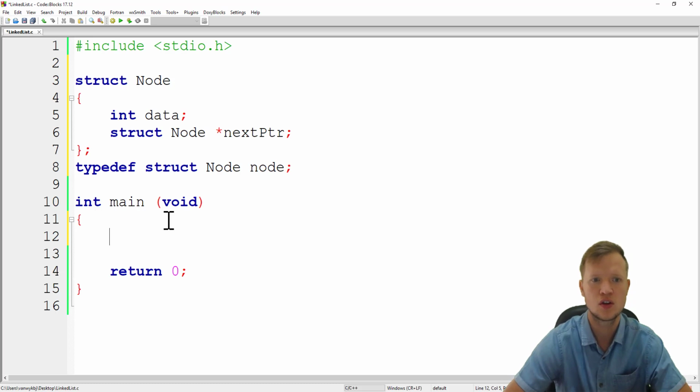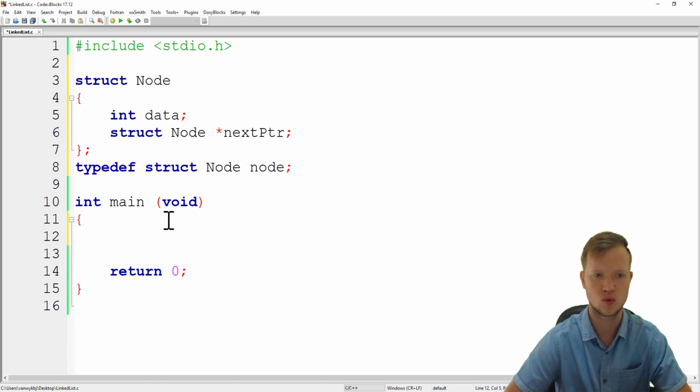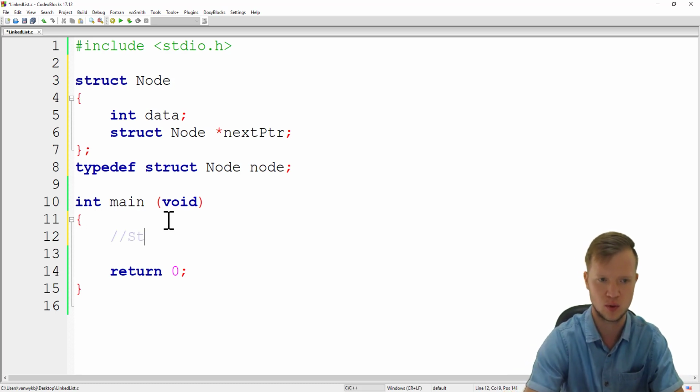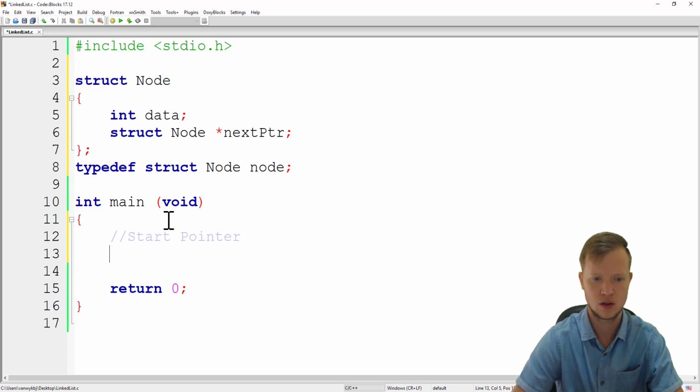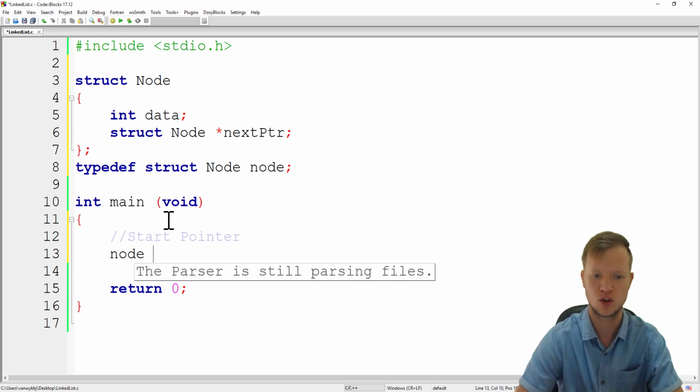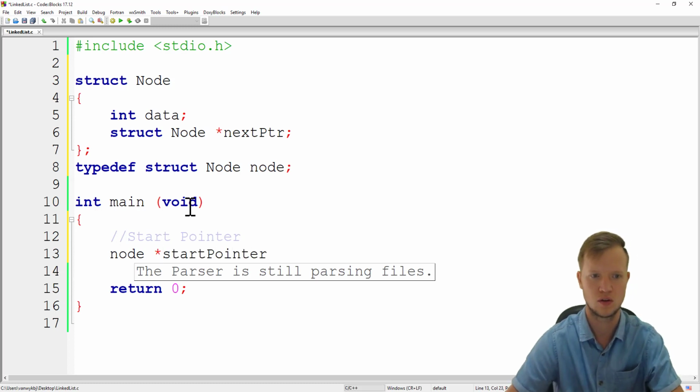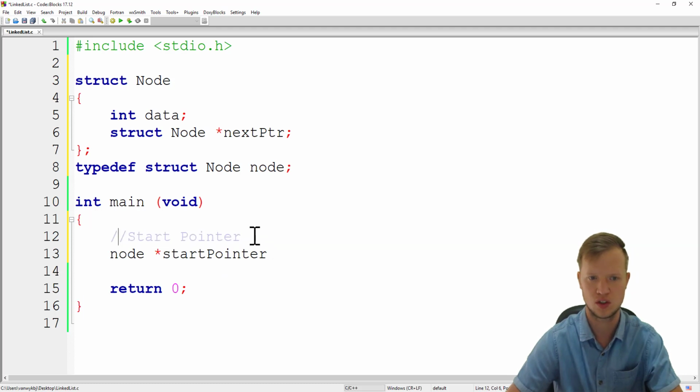The next pointers in each struct will keep track of the next node, and so forth. But we need a start pointer just to know where the linked list starts. So we will create a start pointer. Okay, and this start pointer will be of type node. Great, so I'll take out this comment, it's not necessary.